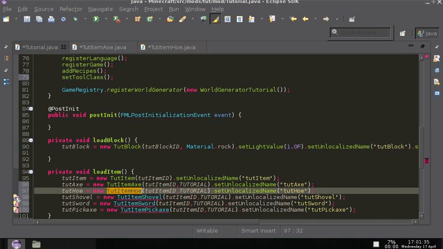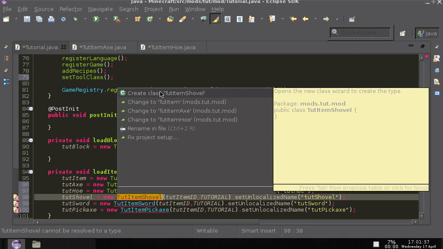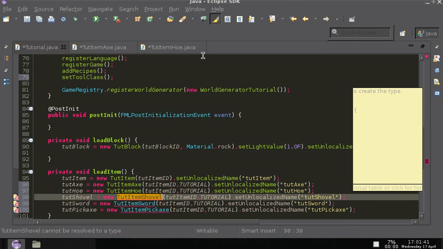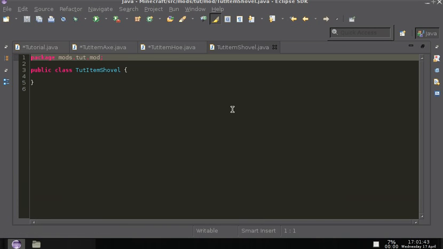And then the next one is item shovel, finish, and I will give you 10 seconds to think which one this is extending. 1, 2, 3, 4, 5, 6, 7, 8, 9, 10.